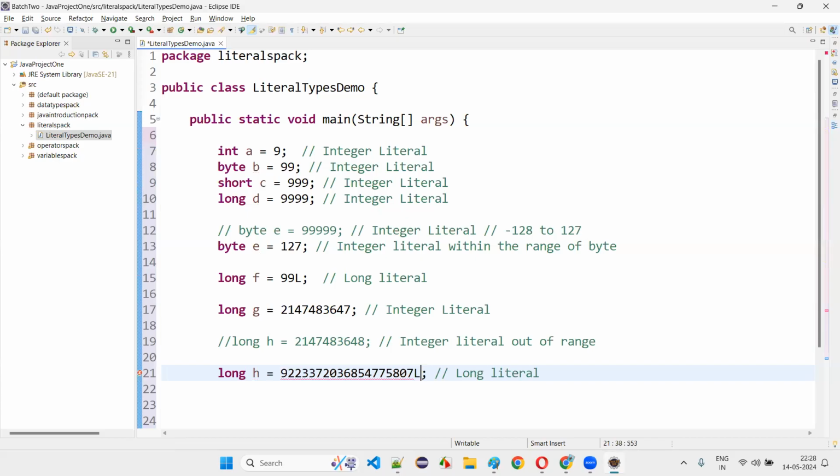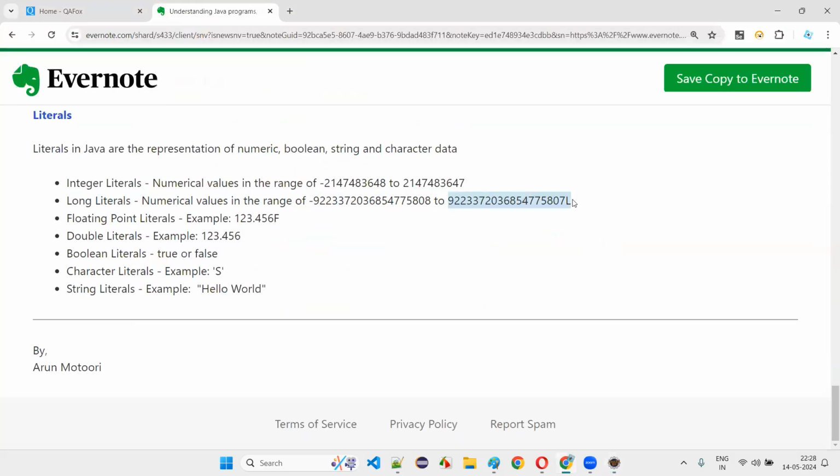Then if you want to make it possible, you have to put L to convert that into a long literal, because an out-of-range integer literal cannot be there. So it's better you put L here and convert that into a long literal, because a long literal will have this much bigger size. An integer literal beyond this bigger number or lesser than this one is not possible. It's an integer literal, but out of range. Java compiler will give you the error.